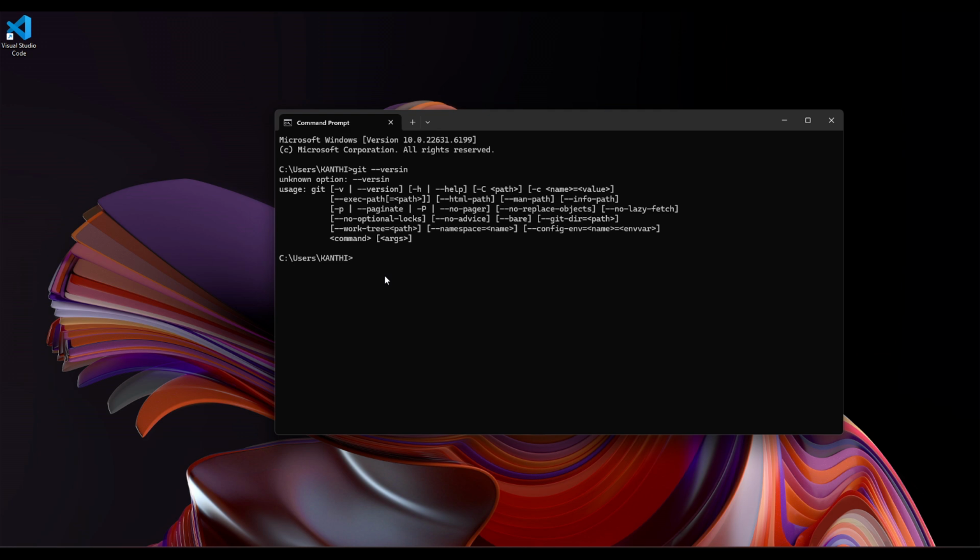So here if you look, git is not recognized because of the spelling mistake. Now let's check git --version with the correct spelling. So it got installed perfectly.